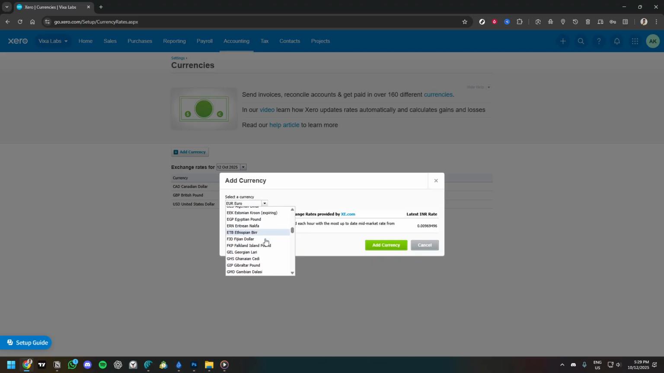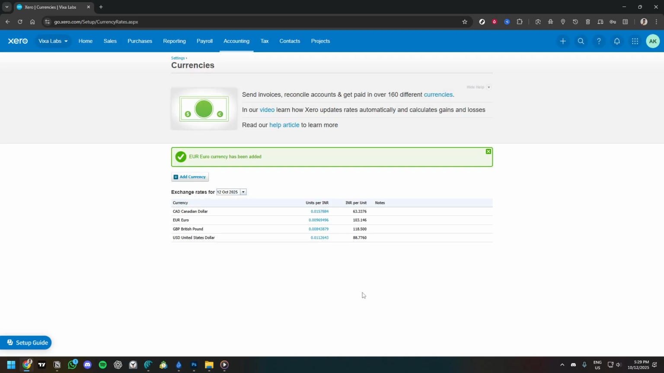After selecting the desired currency, it's important to confirm your choice. This is an extra step to ensure that everything is accurate, especially if you're handling large or frequent transactions in different currencies. Finally, after choosing your currency, click on Add Currency once more to confirm the addition. You should now see your new currency listed among others in your account. Congratulations, you've successfully added another currency to your Xero account.